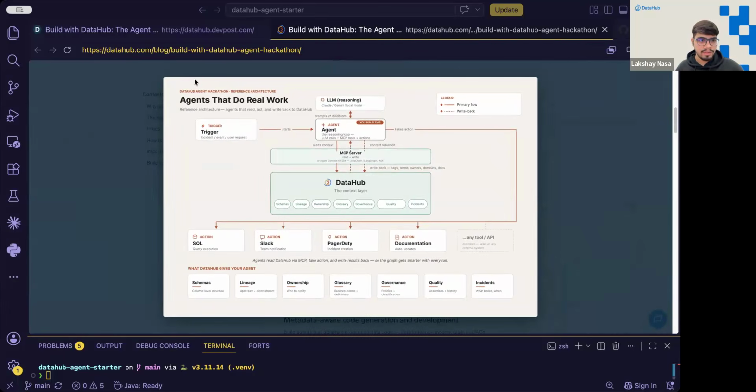Okay. So the first one is agents that do the real work. The agent reads DataHub, does something in the real world, and writes the result back, so the next person or the AI agent can inherit the right information.